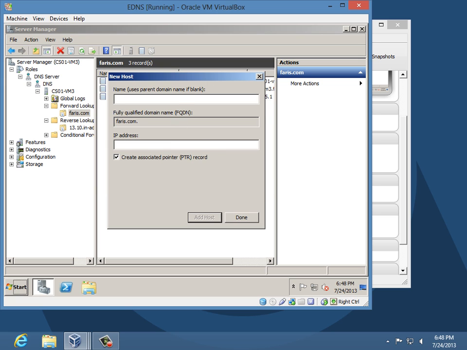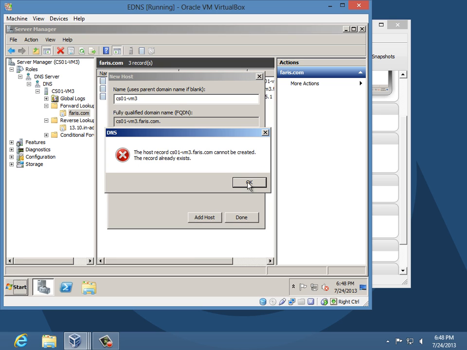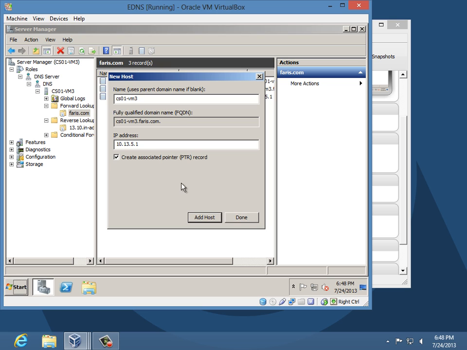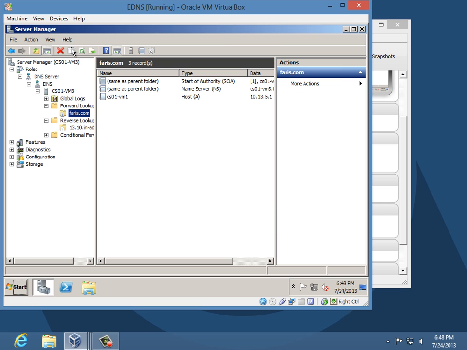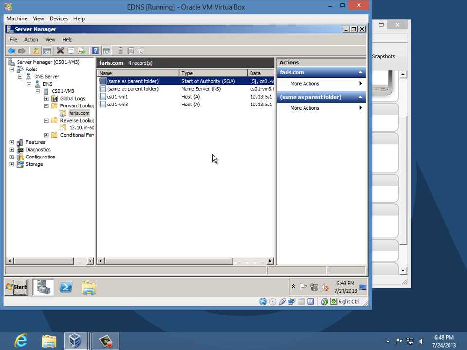And I'm going to create one for CS01.VM3. That's my DNS server. It has a public presence. 10.13.5.1. Did I already add that? Yeah, oh sorry, it got created automatically when I fixed the SOA.